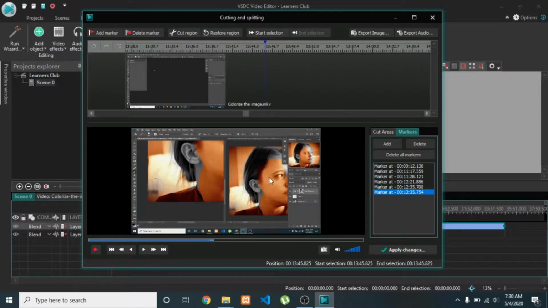If you want to take a screenshot of this point, you can just click on it and take a screenshot. This is the camera icon in the right below side of the pop-up window. So if you want to apply changes, you can just click on apply changes, and this portion I am not going to apply changes, and this portion cutting and splitting have been successfully completed.